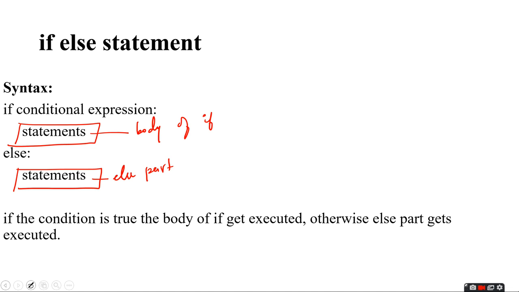Now see here, if the expression is true, the body of if gets executed. Suppose the expression is false, the else part gets executed. So in this way, the if-else statement will work.